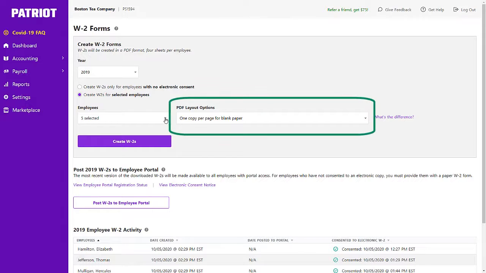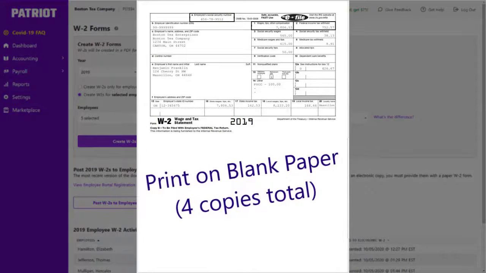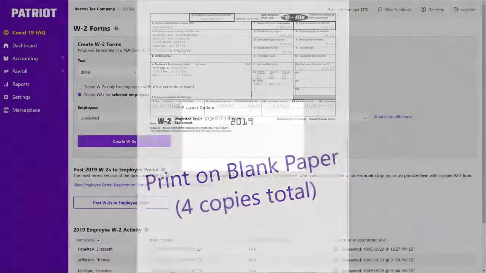Next, choose your PDF layout options. The first choice is one copy per page for blank paper. This will print 4 sheets of paper per employee for the different copies the employee will need for their federal, state, and possibly city or local tax filing. You can use regular printer paper and won't have to purchase special paper forms. Here's how each page will look, along with instructions on the last page.